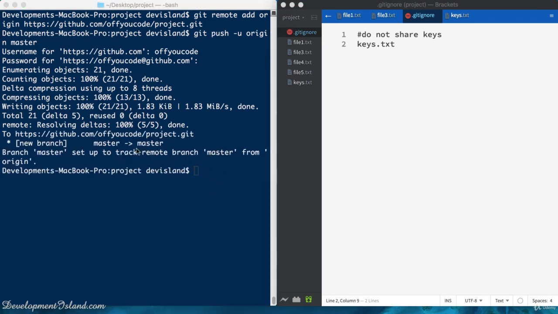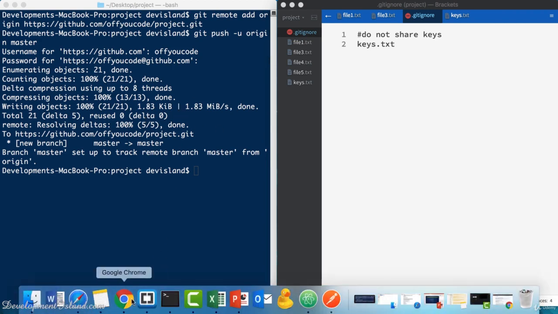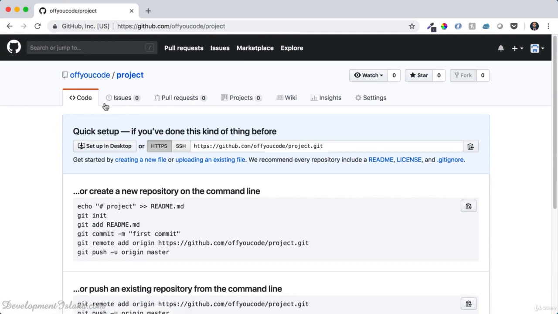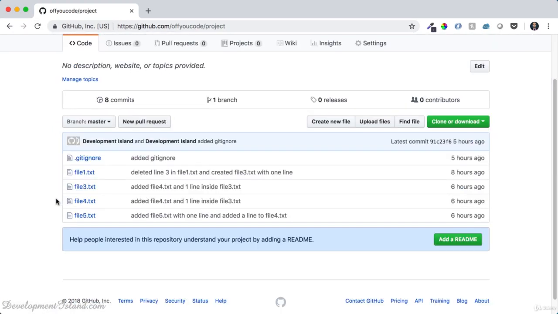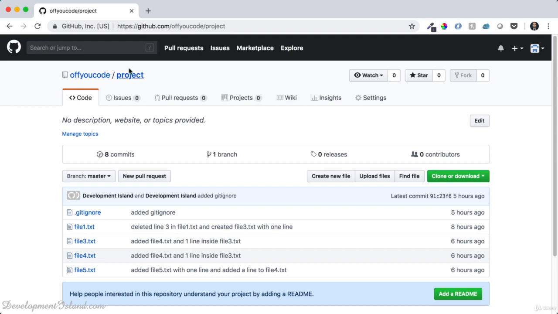Now I've just pushed the content of my local repository to the branch master of the remote that we called Origin. So let's have a look at our projects in GitHub and see what we've got. So all you need to do is refresh this page, and now you will see the content of your local repository, which has been pushed to your remote repository in GitHub.